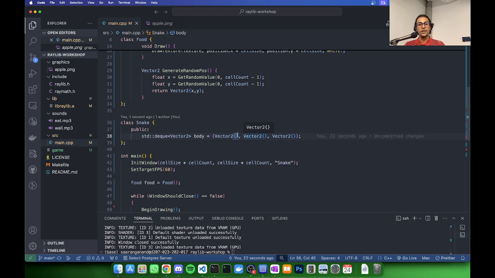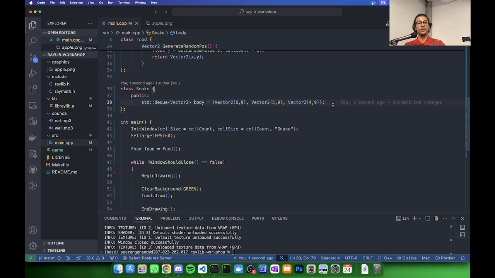Okay, sounds good. So our 0th element of our snake's body is going to be the snake's head. So just decide on a position for that. I'm going to give it 6, 9. I'm going to make the body 5, 9, and I'm going to make the tail 4, 9. So this is going to be 6 across the x-axis, 9 down on the y-axis. Similarly, the body is going to be right next to it. So it's going to be 5 along the x-axis, and the tail is going to be 4 along the x-axis. So that's the default starting position of our snake.